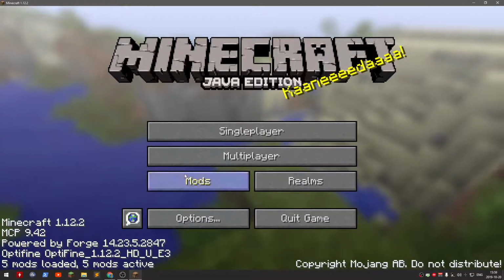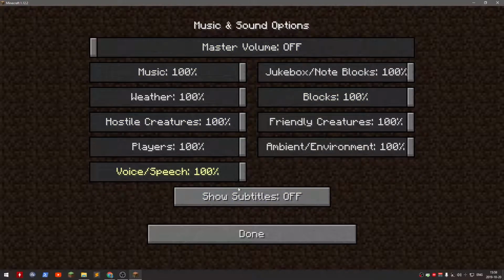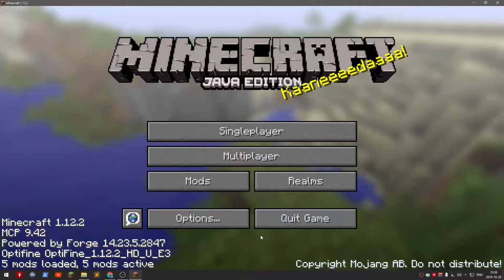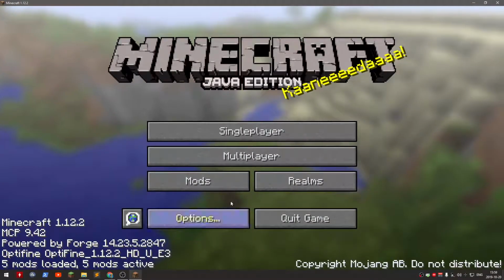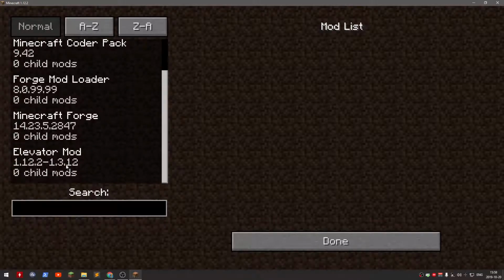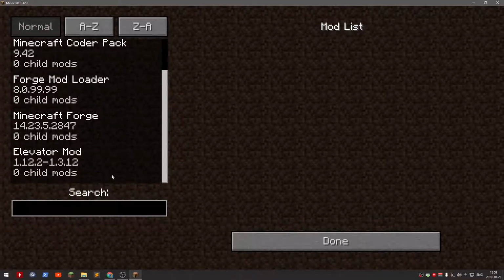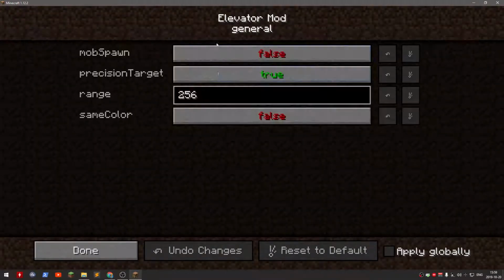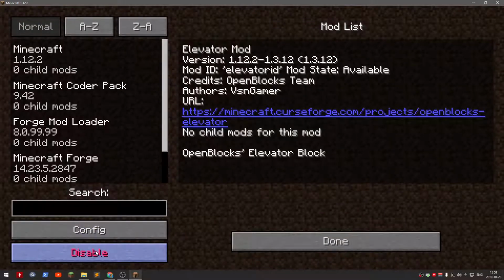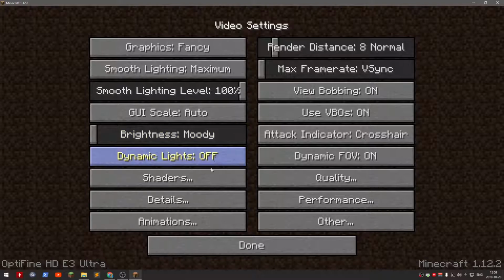Right, so let's see if I go to music, turn off everything here for now. Okay, this is kind of big, but if you go into mods here, you can see we have elevator mod, but Optifine doesn't show up in here. But if we go into options, video options, you got a bunch more options, so you know that you have Optifine installed. Yeah, it also says here Optifine.